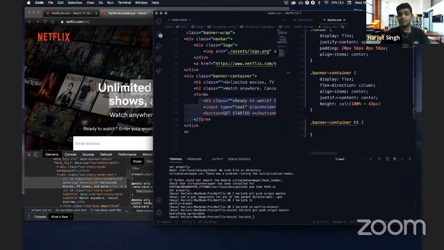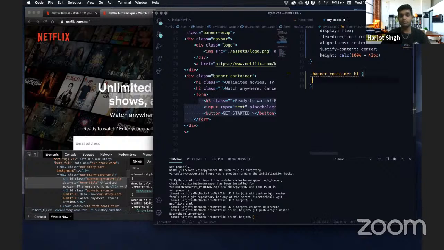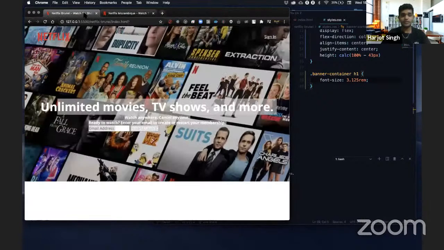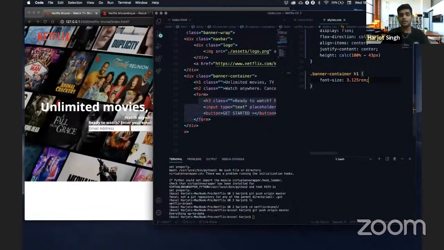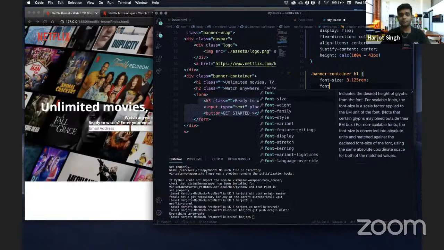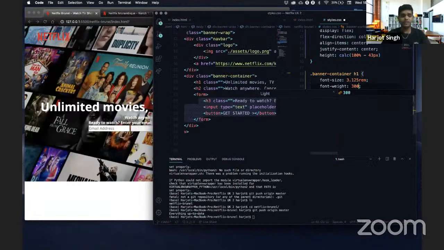So now it's 16 pixels. I'm going to give H1 the font size of 16, 3.125 REM. I'm going to save that. Let's see how that looks. Much better. Font weight of about 300. Oh, that 300 is a bit too light, so I'm going to change it to about 600 maybe.